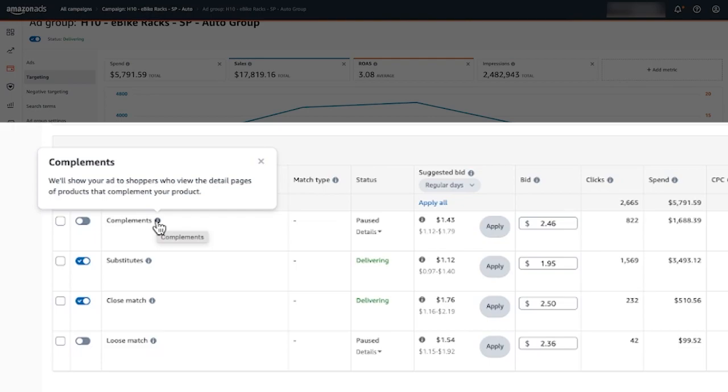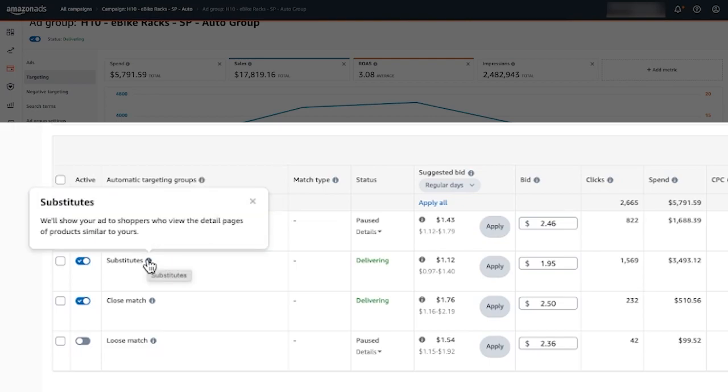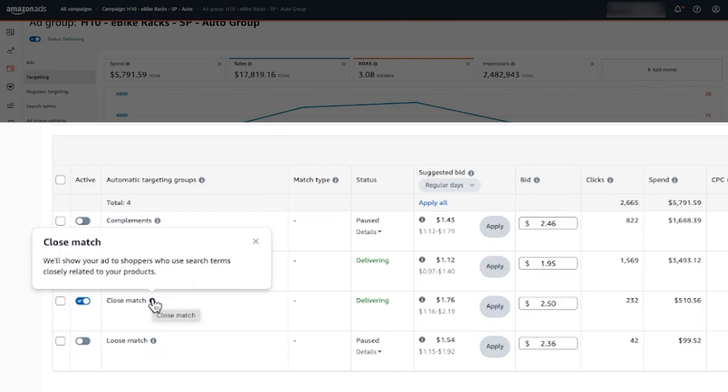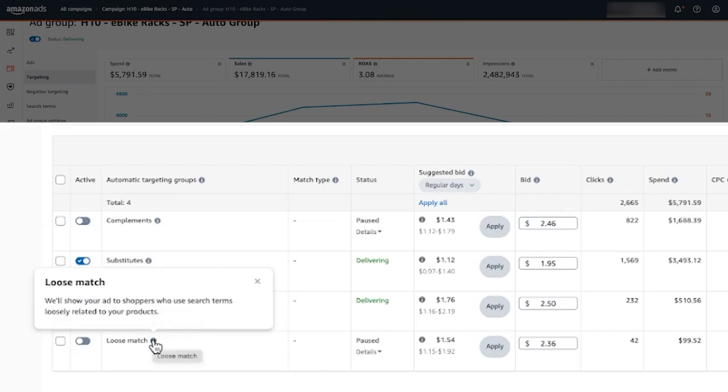Compliments is basically just saying we're going to show your ad to shoppers who view the detail pages of products that complement your product. Substitutes is we'll show your ad to shoppers who view the detail pages of products similar to yours. So again, this is on the detail page or the actual Amazon listing. Close match will show your ad to shoppers who use search terms, again, on the first search results page, closely related to your products. And this one typically outperforms the best out of all of these, obviously because it is the closest match. And loose match also typically does not perform very well. We'll show your ad to shoppers who use search terms loosely related to your products.